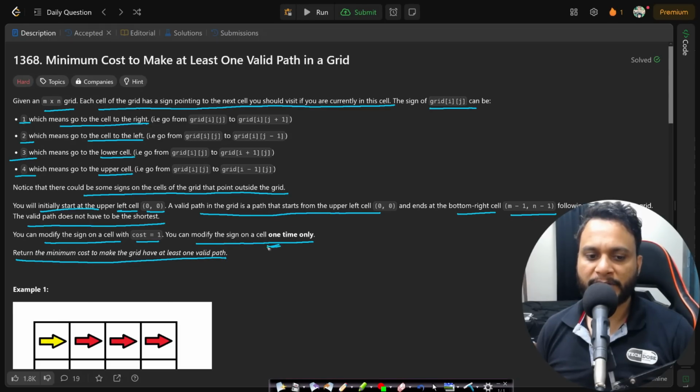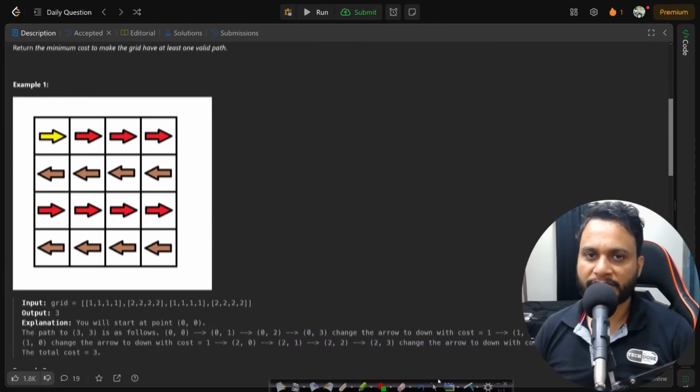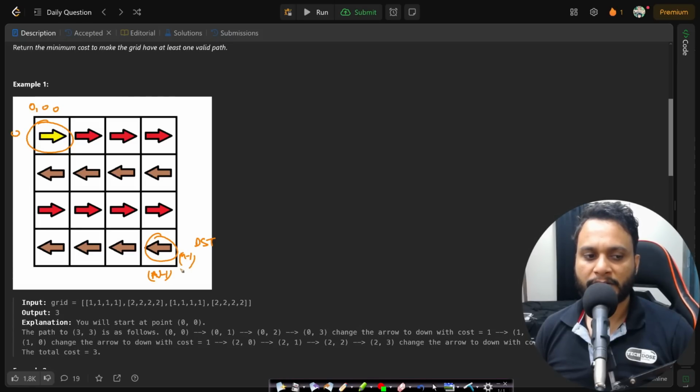Now in this case, when it mentions that the sign can only change one time, you will not require to change the sign more than one time, because in one time you can change it to the most optimal direction, the direction that you want to travel, right? Since I want to start from the top left corner, 0, 0, the 0th row and the 0th column, the destination cell where I want to reach is the row number m-1 and the column number n-1, right? So it has clearly defined what is the source and destination.